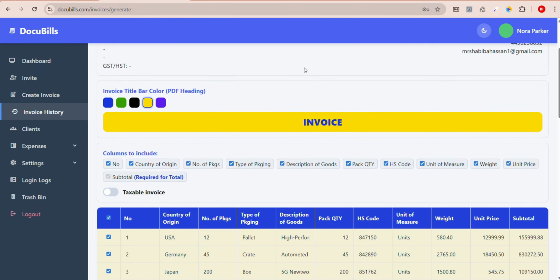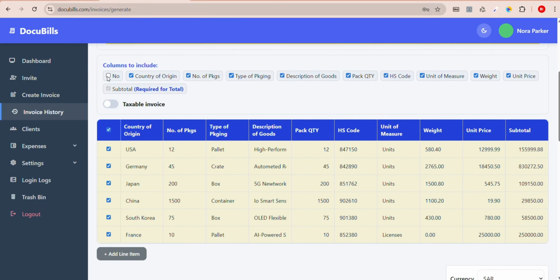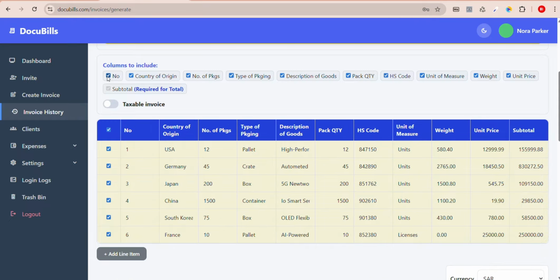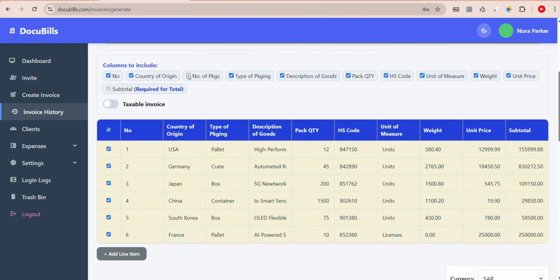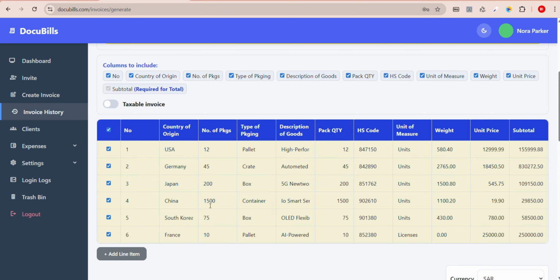Above your invoice table, you will see a section labeled Columns to Include. Check or uncheck for visibility. Check a box to make that specific column visible, for example, country of origin, number of packages.